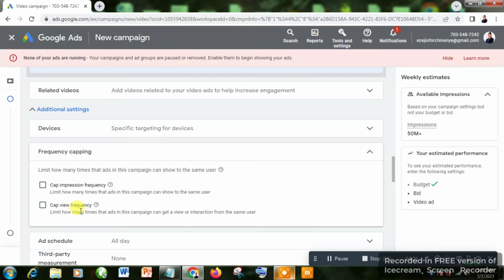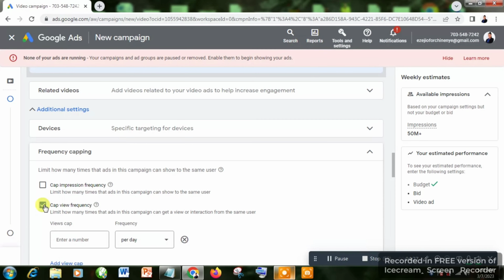So you can choose any one you wish here. Do you understand? But for this one, I can just choose cap view frequency, that is the second one. Cap view frequency. Then I'm just going to input just one. We just want these ads to show to one person. We want these ads to be viewed by one person per day. Do you understand? One unique person per day. So we don't want one person to see it twice or whatever.